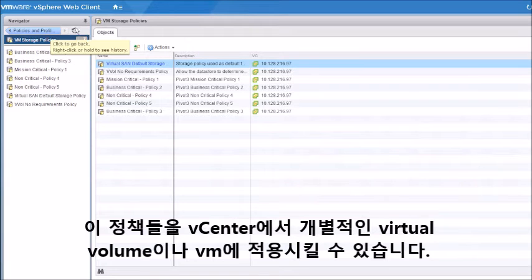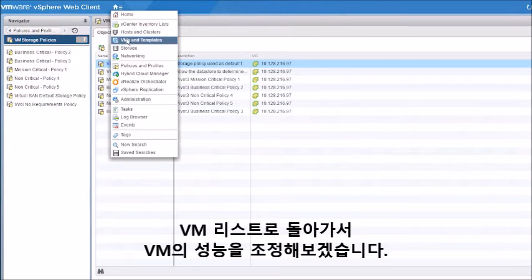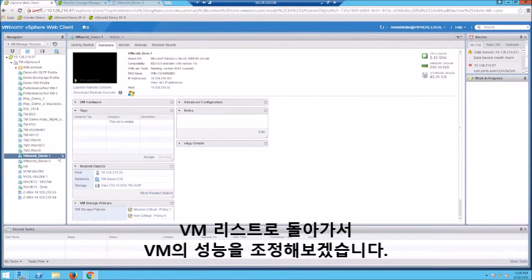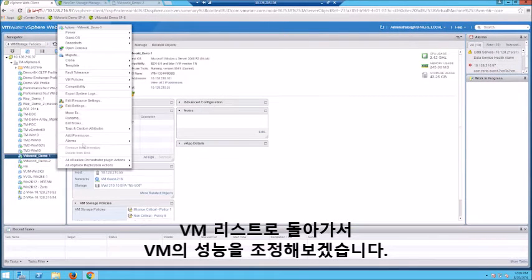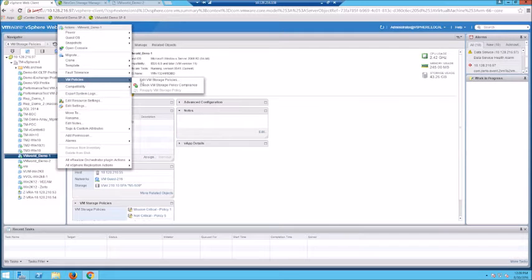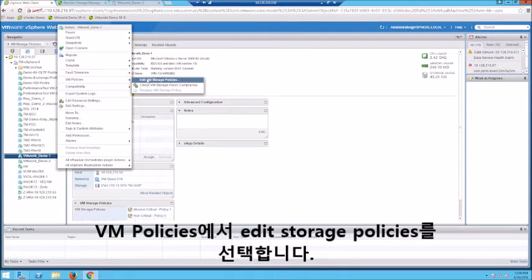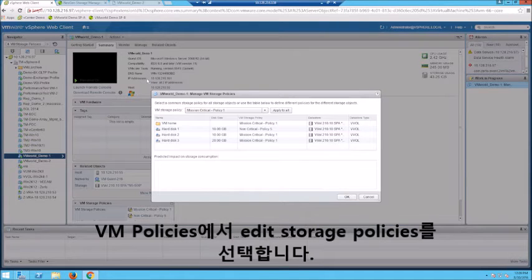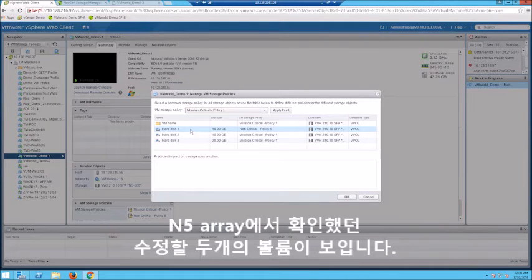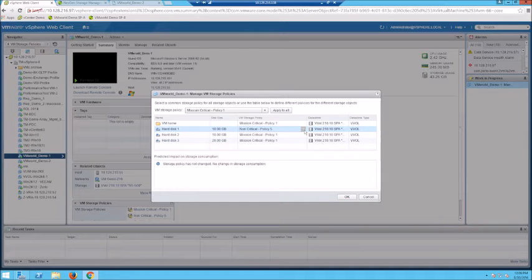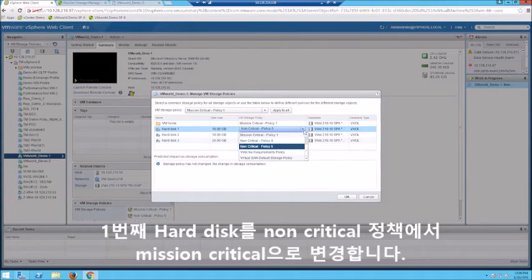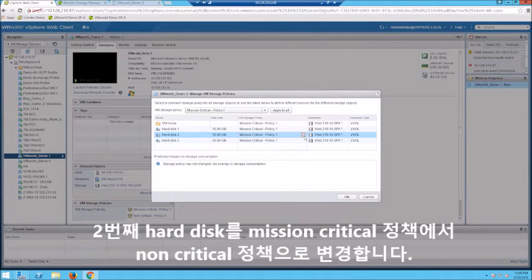Now if we go back to the virtual machines list, all I have to do to modify the performance of this virtual machine is select the VM policies and modify those storage policies. There are two hard disks here. These are equivalent to a VMDK and the virtual volume that's located on the array. We'll modify the first one and change it from non-critical to mission critical, and we'll modify the second one here and change it from mission critical to non-critical.